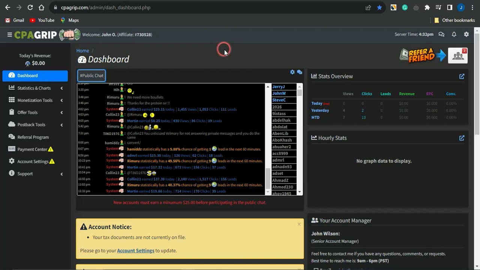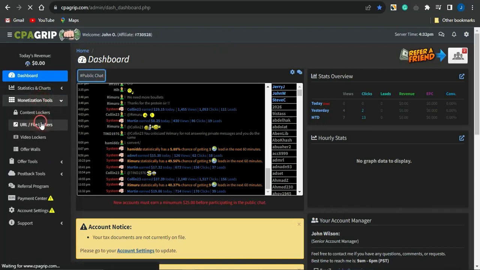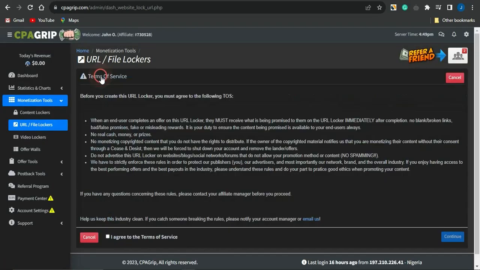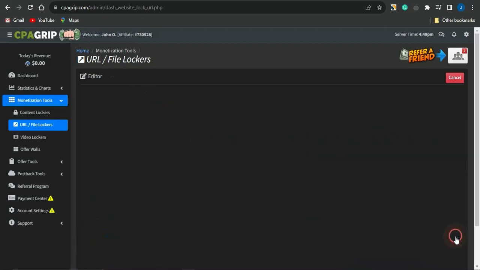And once you're brought to this dashboard guys, you want to just simply go onto the monetization tools, click on URL file lockers, and go on to creating a URL file locker by clicking on create new URL file locker. Read through the terms of services and agree to that right here. You could then just simply click on continue and start editing your URL file locker.